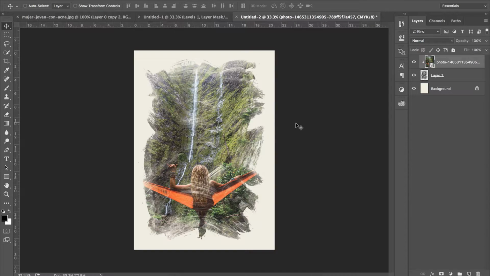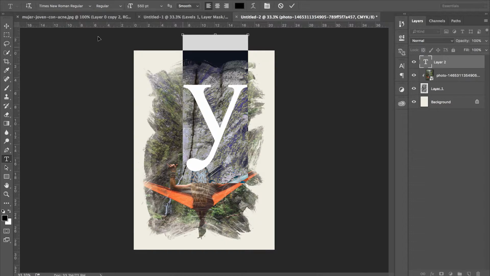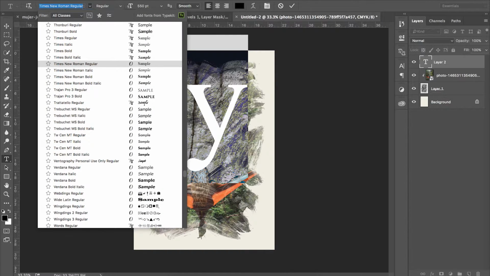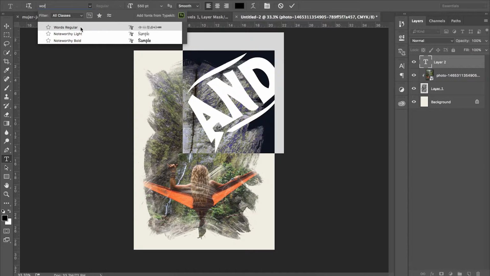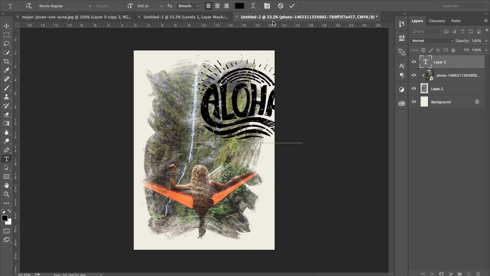Alright, so to get our main Aloha graphic, we're going to actually be using a font. In this case, each letter has been assigned a different icon, and for ours, we're going to be using the capital Y. The font that we're using is called Words Regular, but again the download link will be in the description.